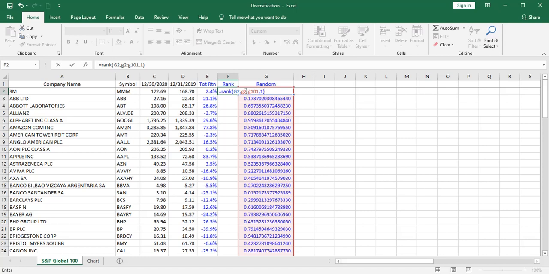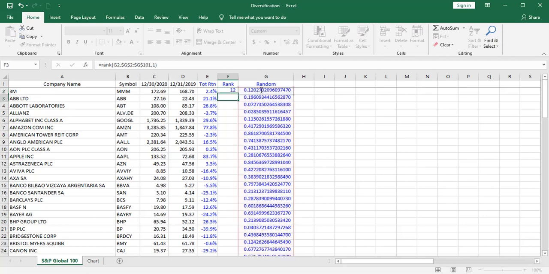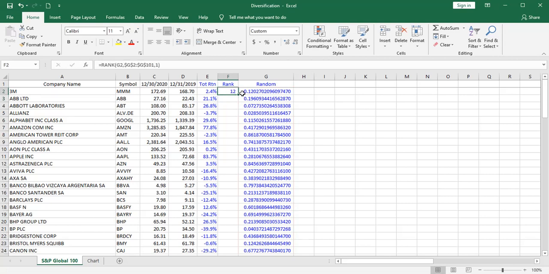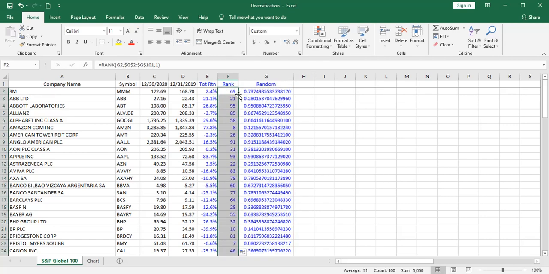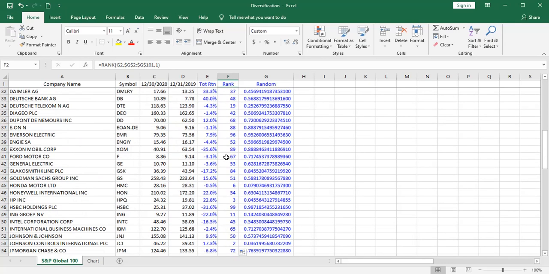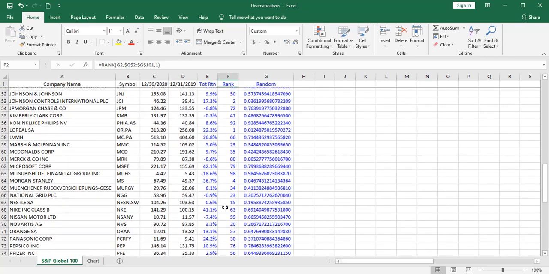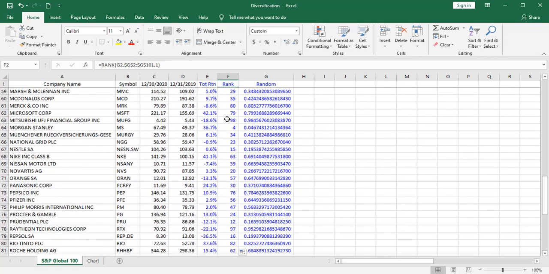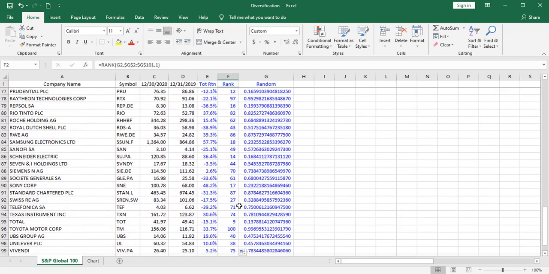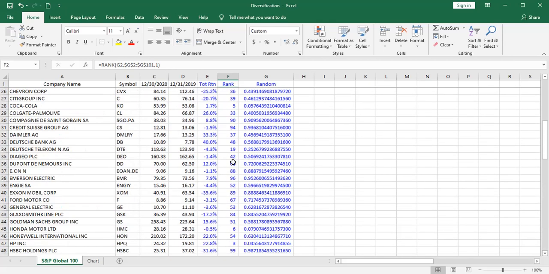And before I hit the enter key, I'm going to fix these by hitting the F4 key. I want those references to remain the same when I autofill this formula all the way down. So I'm just looking down the list here. Let's look at number 1. That's a pretty low number. That looks like it's working correctly. And here's a larger number toward the end, 98, and that's 0.98. So it looks like our ranking function is working correctly all the way down to the bottom.